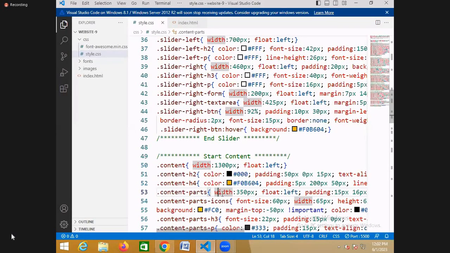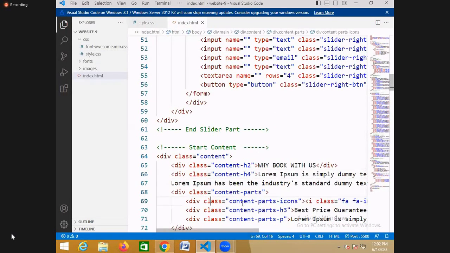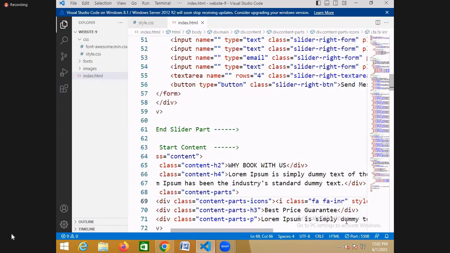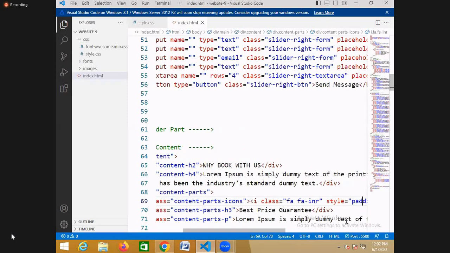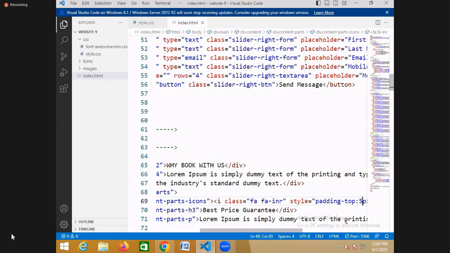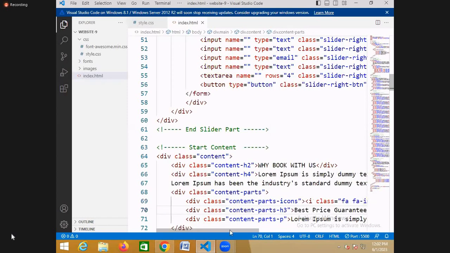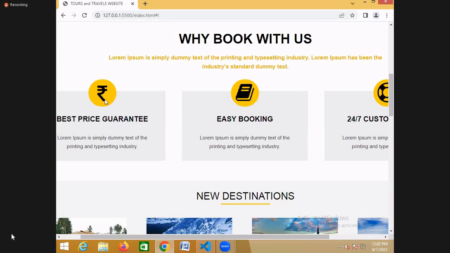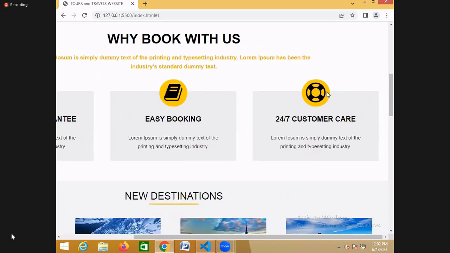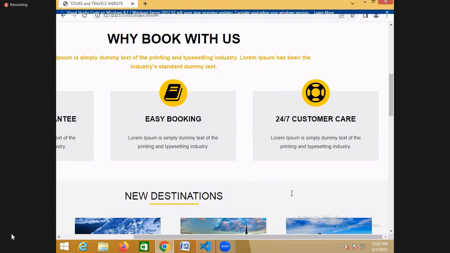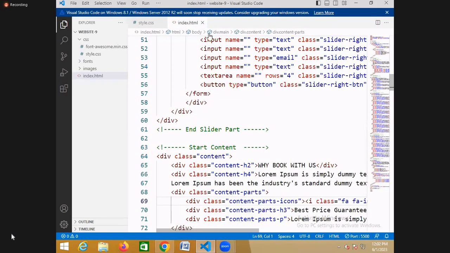This is called as a content part, and there is a content parts icon. Now again, these are fonts only. If this font is not given, then you simply get one font here. What is this font? Rupees. And what is this font here? Book. And what is this font? Some customer care, 24/7. So all these are fonts.